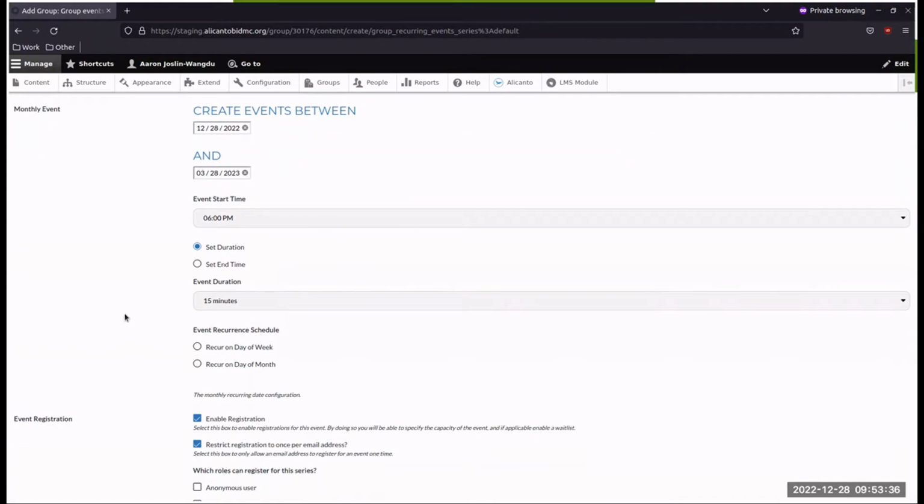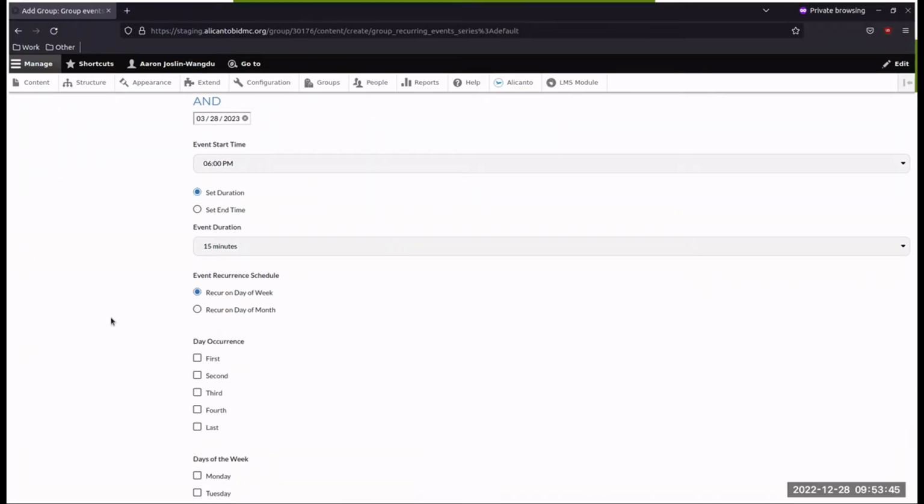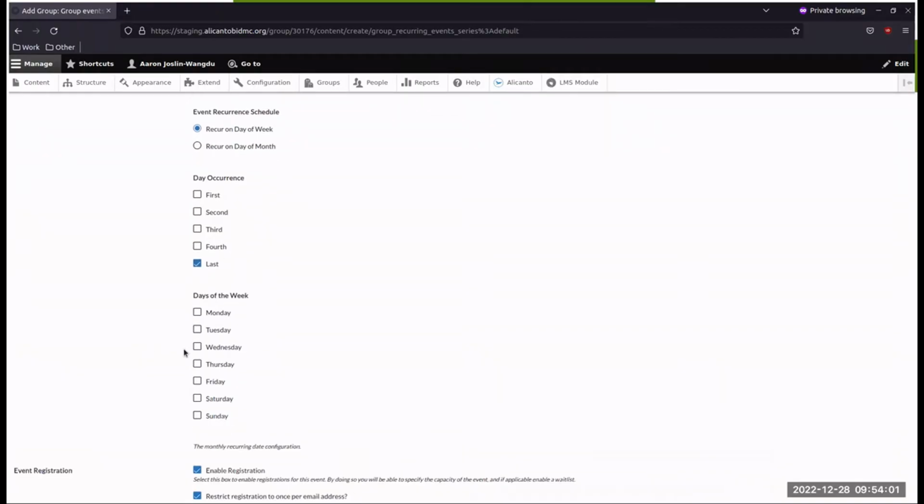Next, you can choose to either recur on a day of the week or to recur on a day of the month. Recurring on a day of the week will allow you to set up meetings at a certain day of the week, not going by the numbered date. This would be useful if you wanted your meeting to happen on the last Wednesday of the month, which for me would be the day that I'm recording this video. So I would set the day occurrence to last, and then I would set the day of the week to be Wednesday. So this would be the last Wednesday of every month.